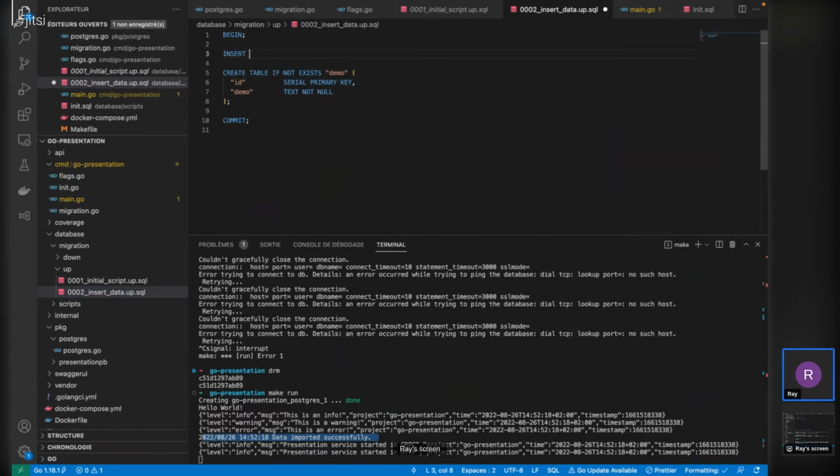Insert into demo, demo values. Actually, the ID I don't need because it's a serial. Just demo, my demo. Okay.